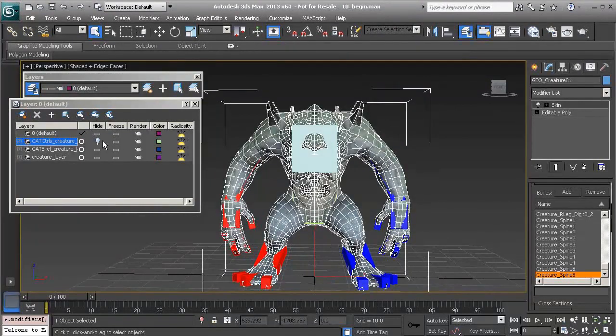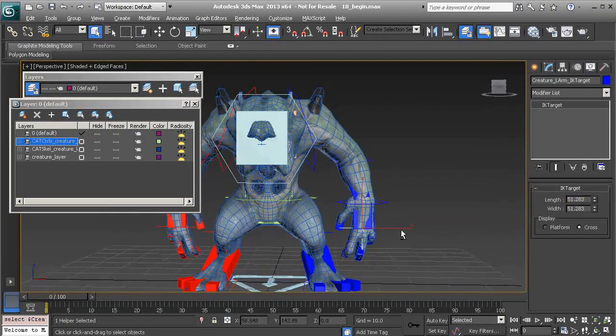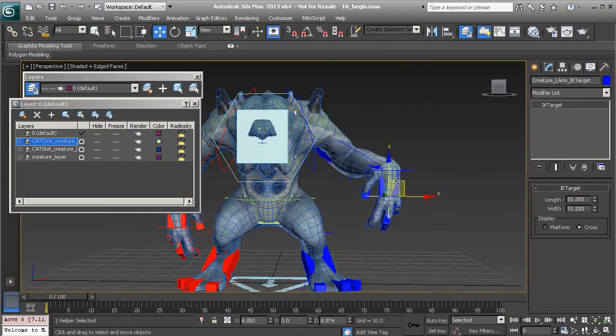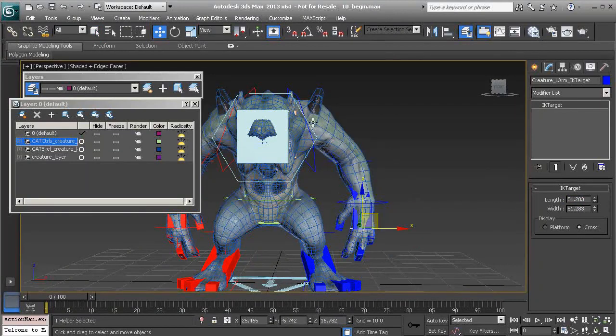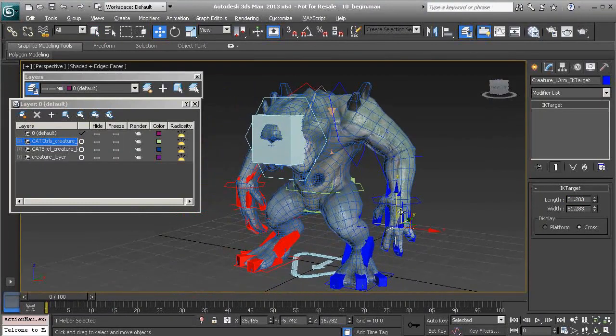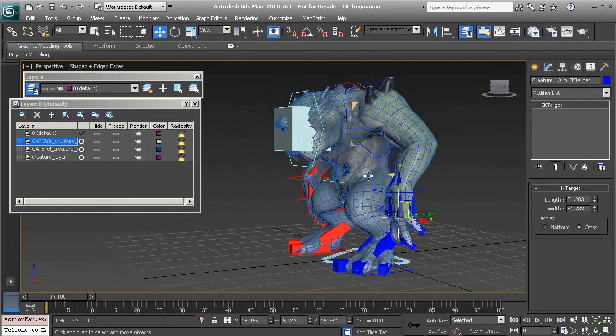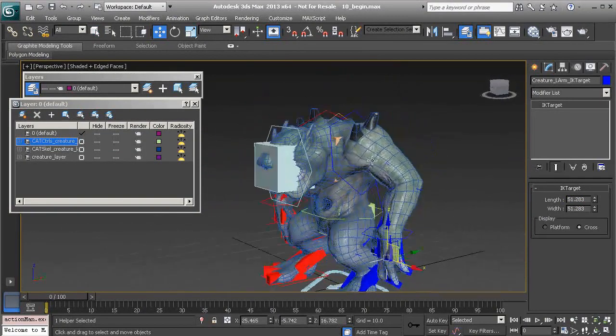So let's take a look now by showing our controls. I'll go ahead and grab the IK target for the left arm and take a look. Beautiful. So everything's following nicely, and because of the approximation that our skeleton creates, we don't have much work to do painting weights on this creature.